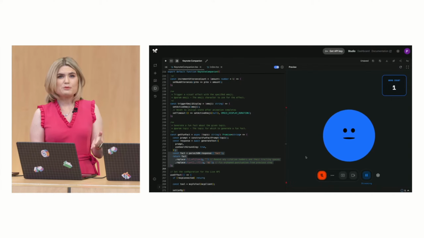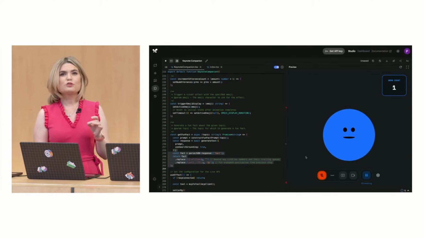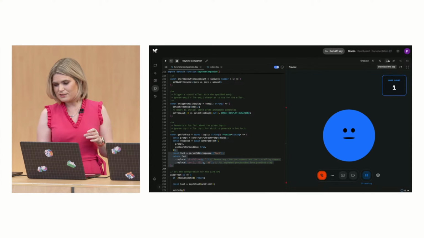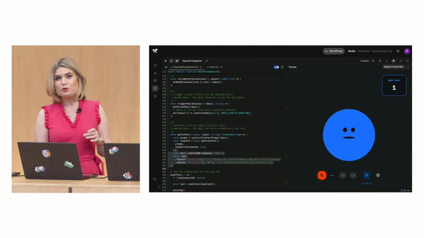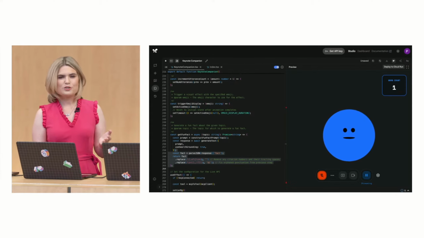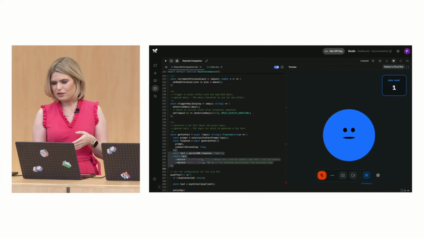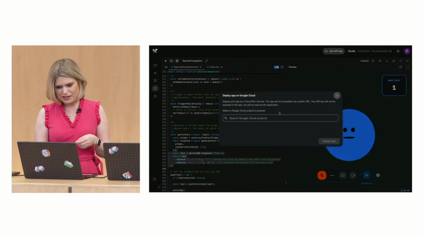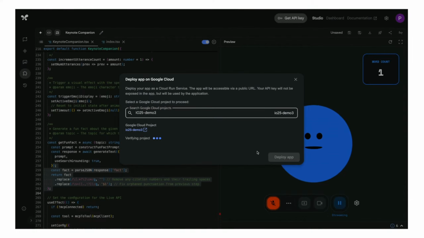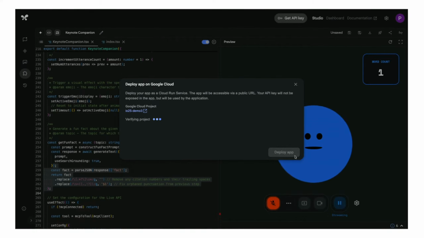Once your app has been created in AI Studio, it's incredibly easy to share with your friends, but also to deploy it via Cloud Run. So right here from within AI Studio, I'm going to kick off a Cloud Run deploy. I'm going to select one of my projects. It's going to verify. And with one button click, we're already deploying this app in a way that many people throughout the audience and throughout the world would be able to see.